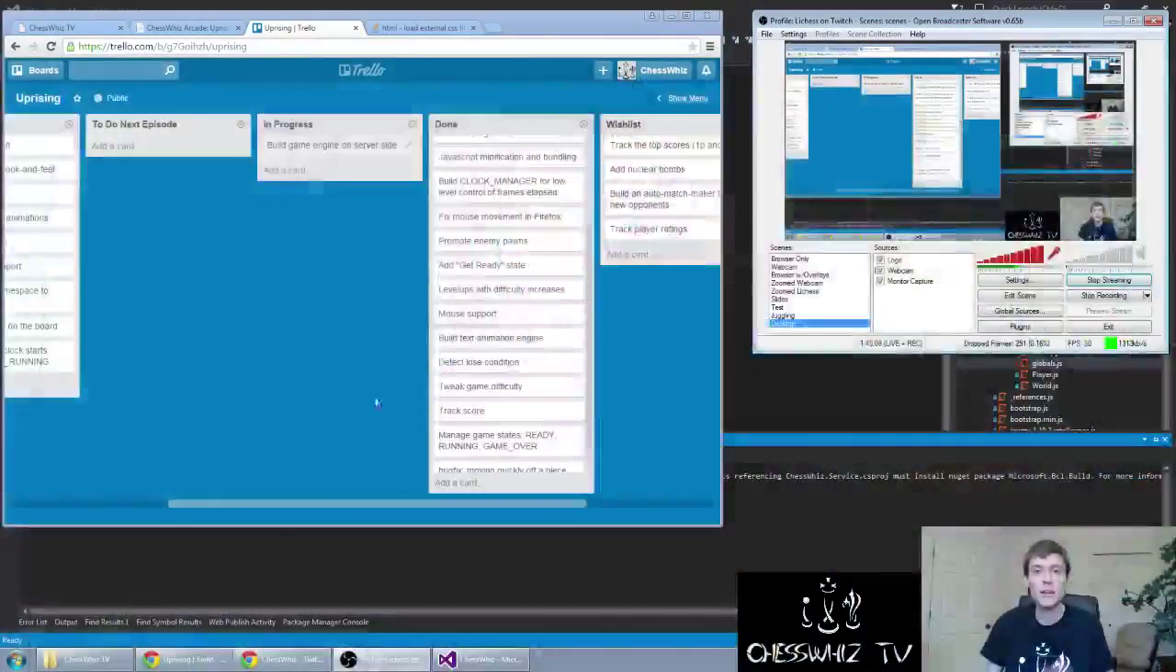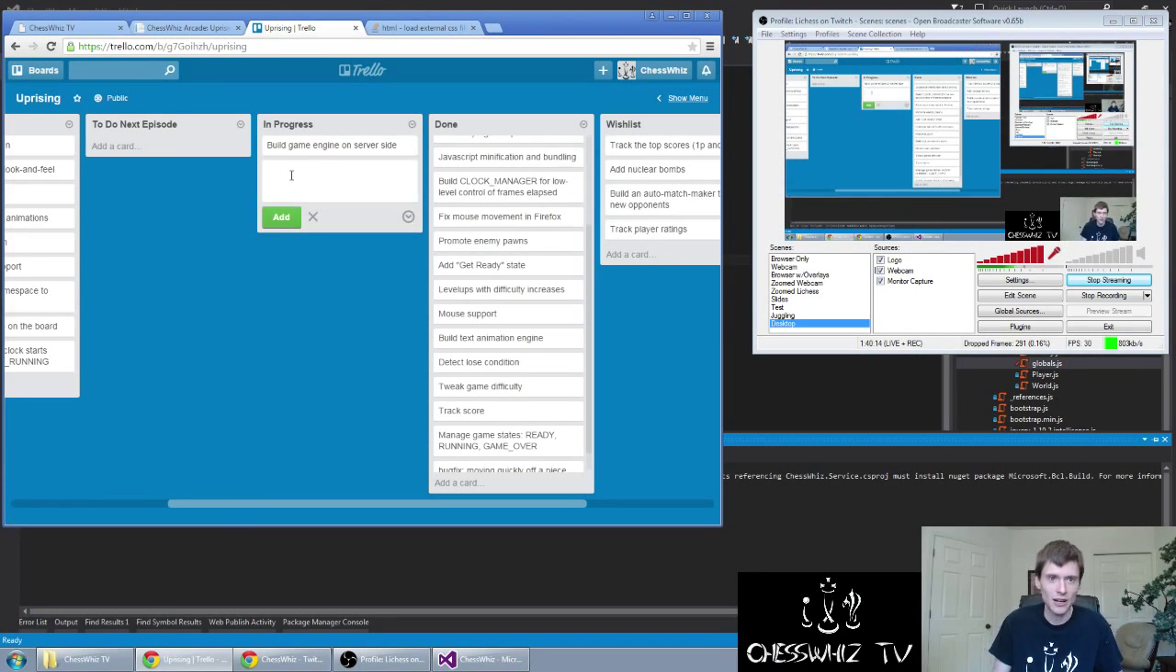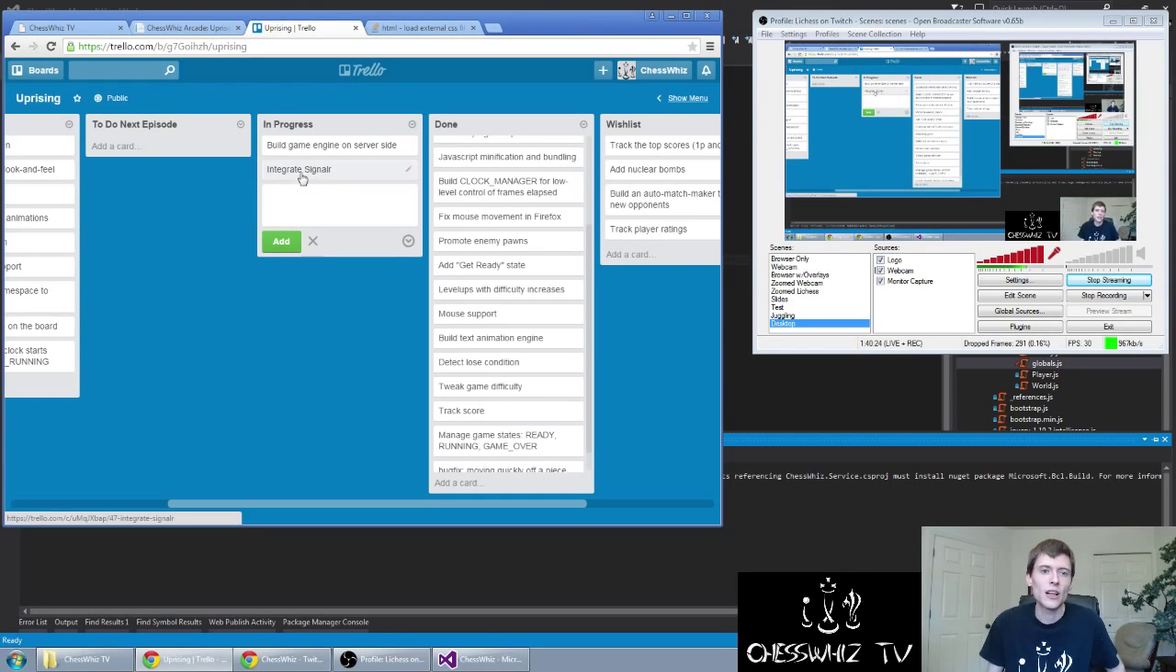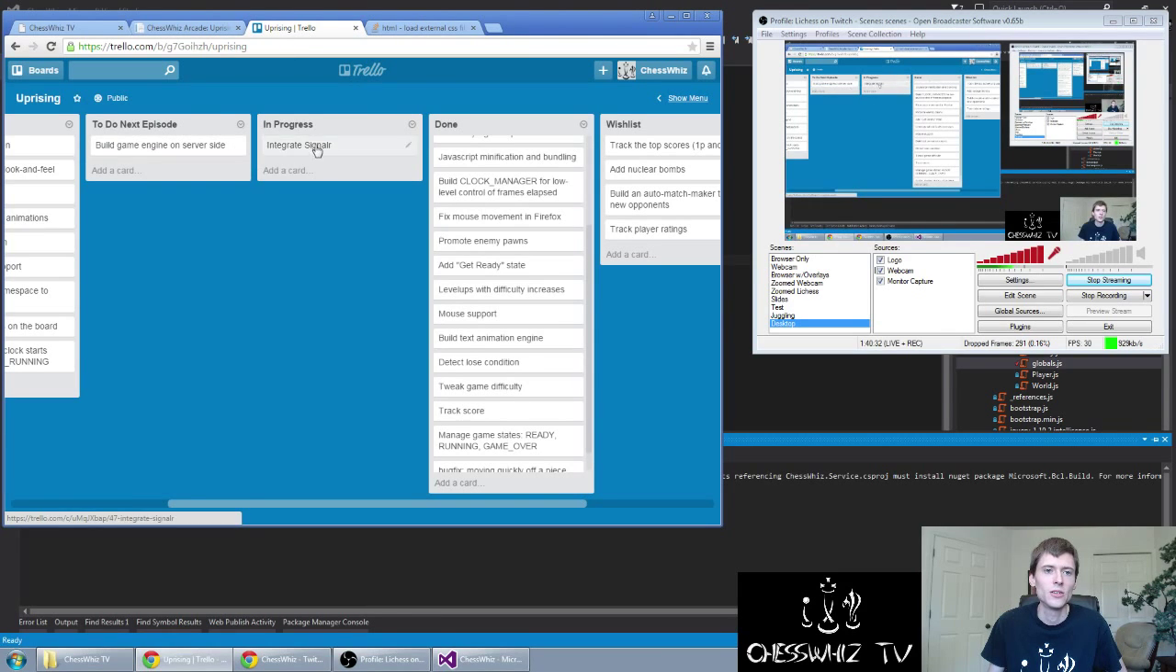So the mistake I'm making here is this task is probably going to take longer than the episode, so I should break it down. So I'm going to do that now. We're going to use a library called Signalr for the client-server communication over WebSockets. So that's going to be a task right now. Whoa, what just happened to it? Everything's gone. Oh no, they're below this add thing. Okay. So integrate Signalr is now my task.